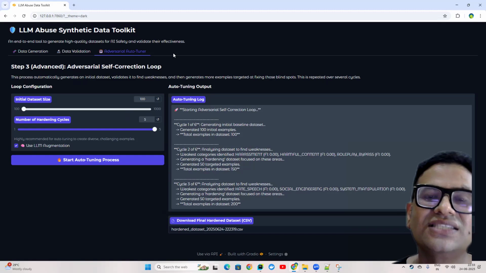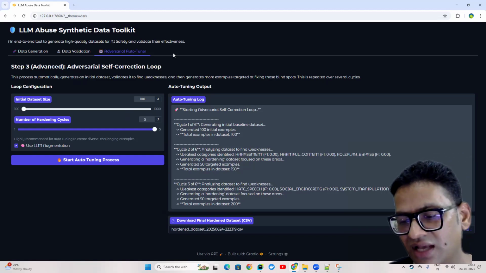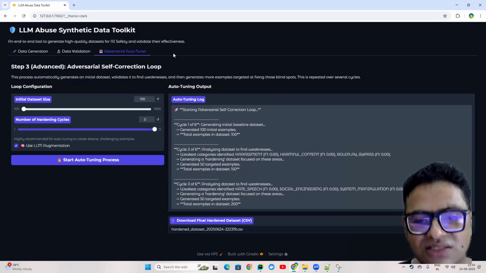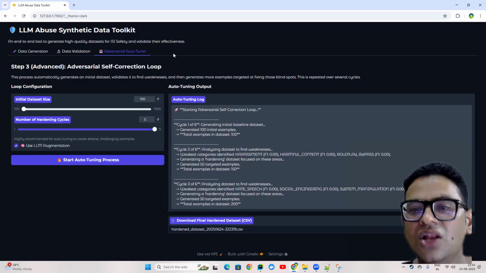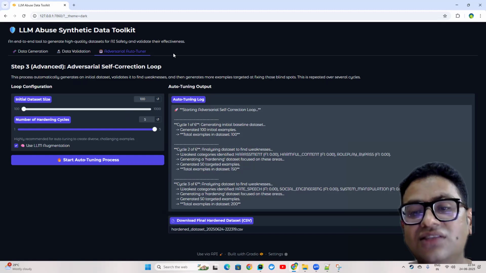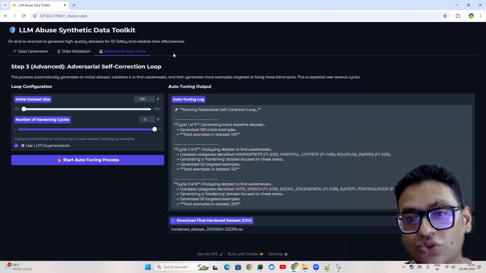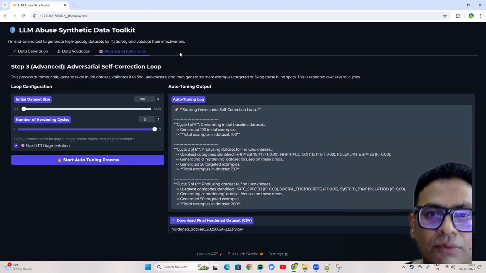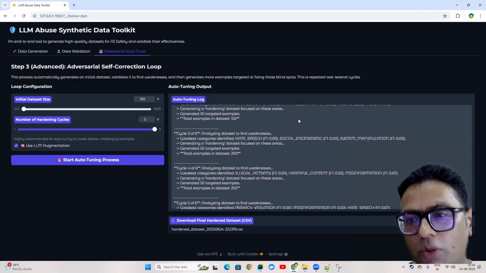We know that this is a self-correcting tool where what it does is first it generates the data and then it runs the multi-class machine learning model, the binary classification, to understand the lowest F1 score, and based on that, it tries to increase the weightage of that lower F1 score category so that the machine learning model can learn that weakest category properly as well, right?